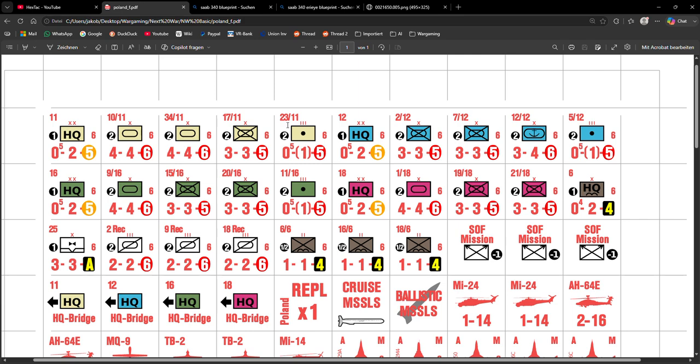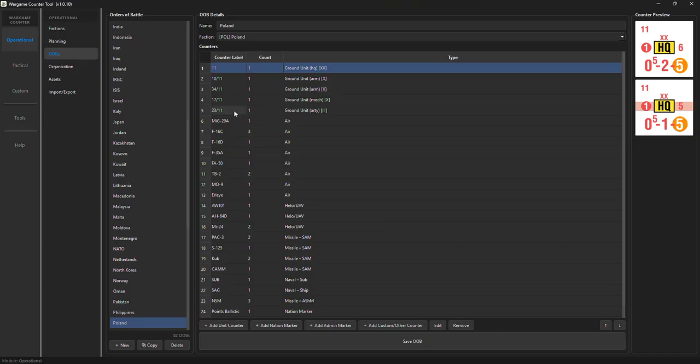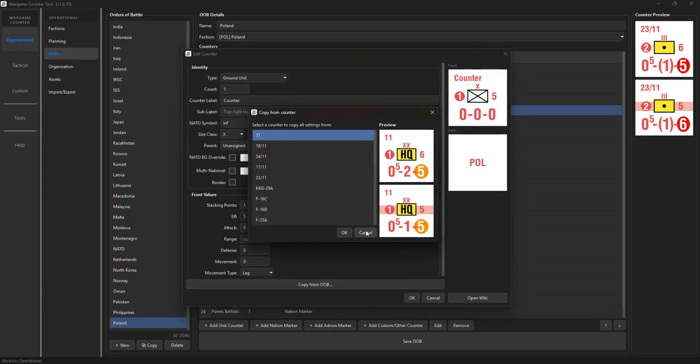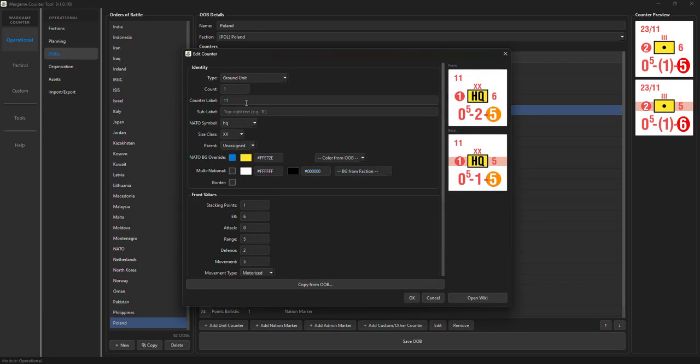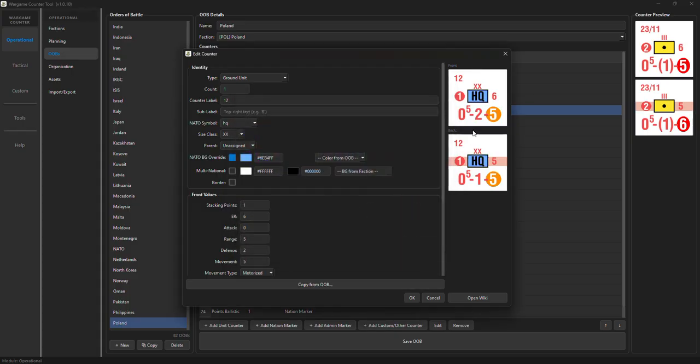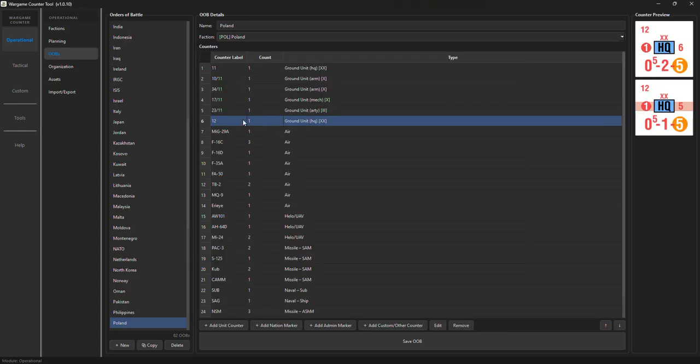So now we can repeat the same thing for the 12th division, which will be now done in a few seconds because we got everything already and we can just copy it. So the first thing we do is we create a new counter and we copy our 11th division, and we just need two changes. It will be the 12th, so we change the label and we give it a new color, so maybe something like light blue, and we hit OK.